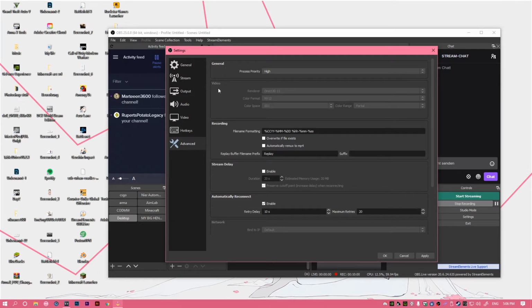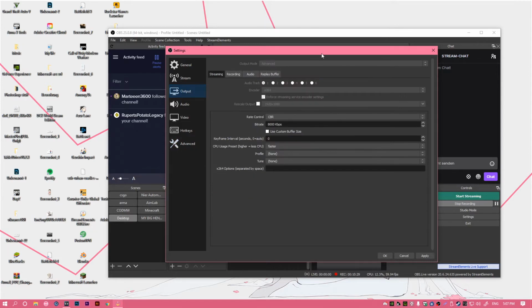For video, depending on what graphics card you have, you can go to Direct3D 11, but I think older graphics cards don't have that, so they only have Direct3D 10. For color format, stay with your default, and color space and color range also default. Okay, with that being said, we're going to go to the output. Let's go.